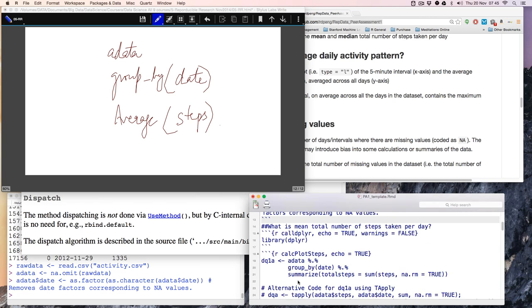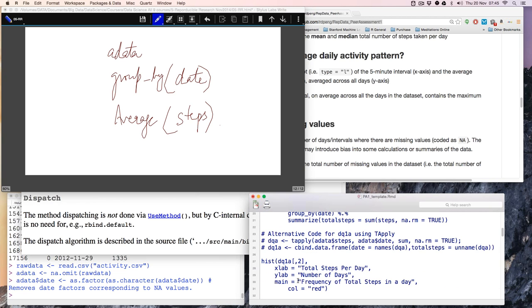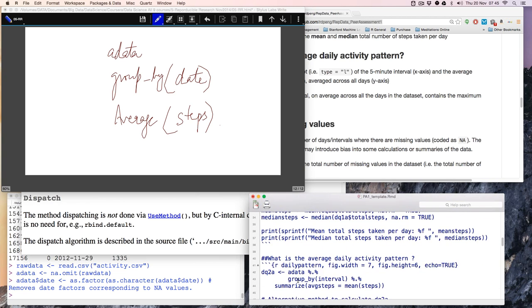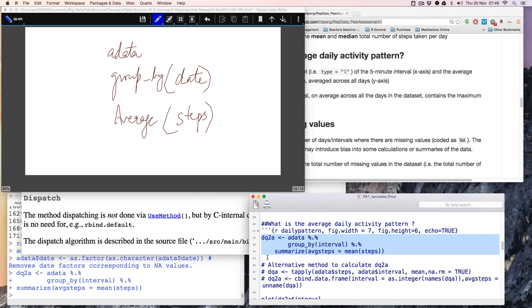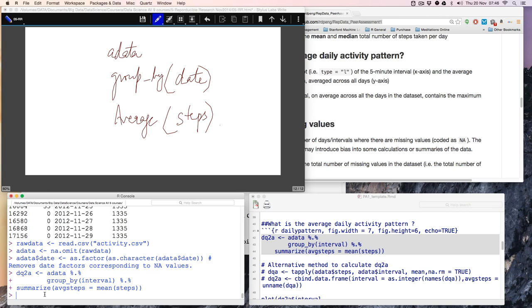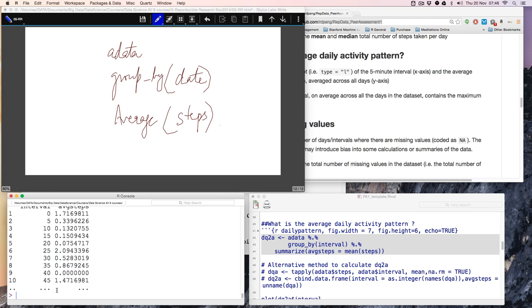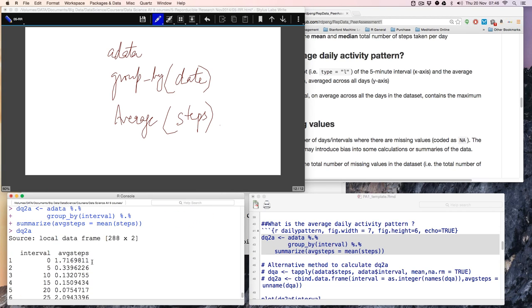Okay, so next thing that I want to do is my second part, right? I say dq2a is grouped by, and then I say summarize by mean of steps. So the function that I use is mean. All right, so I execute this, and let's see what I get as dq2a. So I get my outputs like this: interval and steps. All right, and so that is my output.